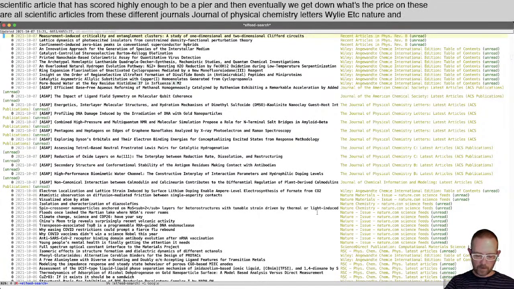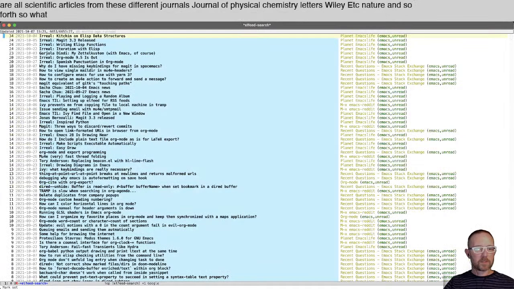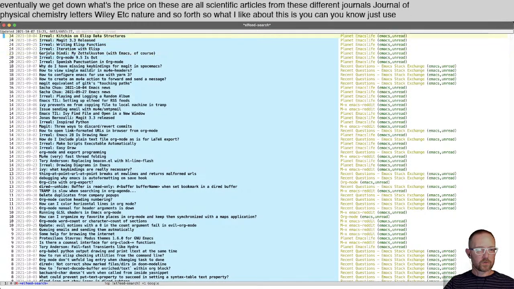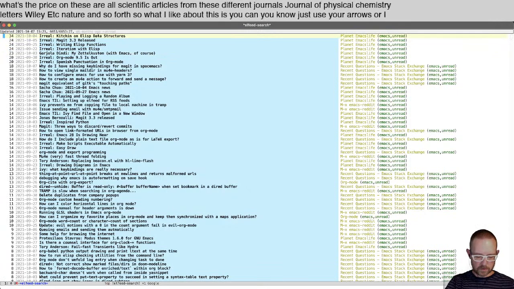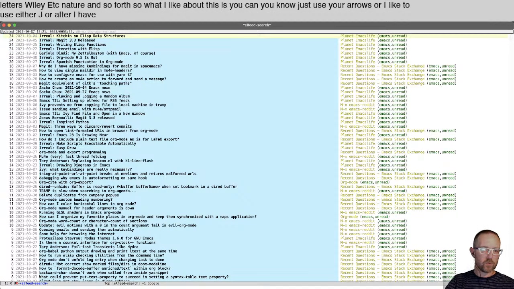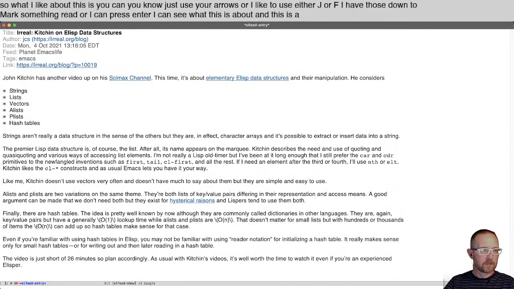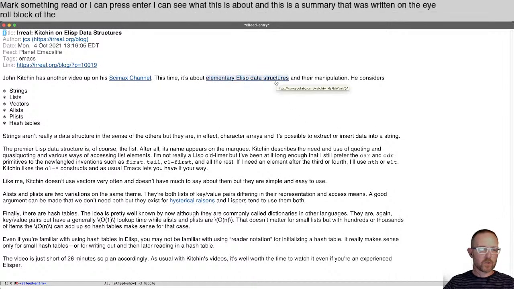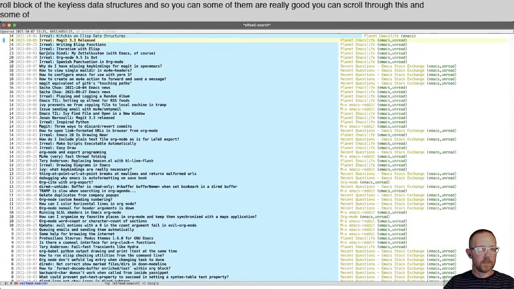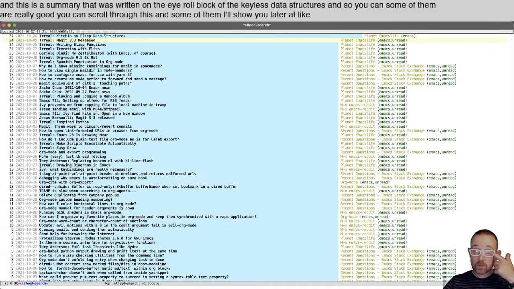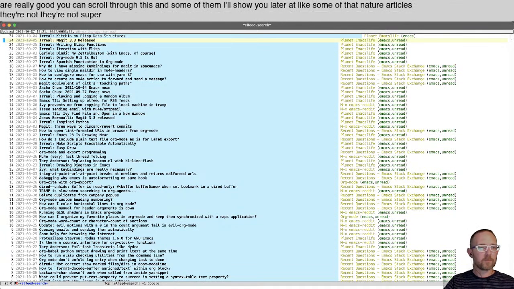So what I like about this is you can just use your arrows, or I like to use either J or F. I have those bound to mark something read, or I can press enter. I can see what this is about. And this is a summary that was written on the iRo blog of the eLisp data structures. And so some of them are really good. You can scroll through this. And some of them, I'll show you later, like some of the Nature articles, they're not super informative.